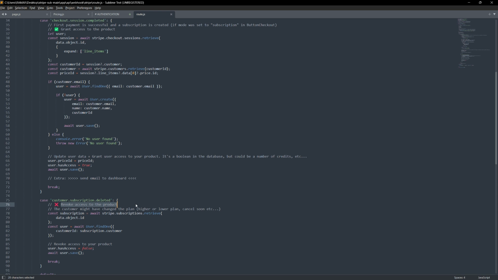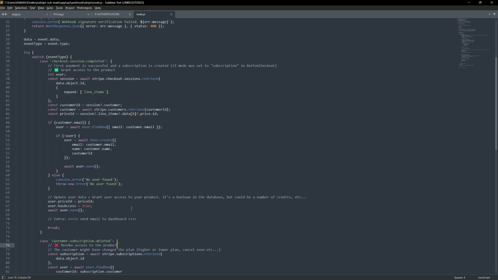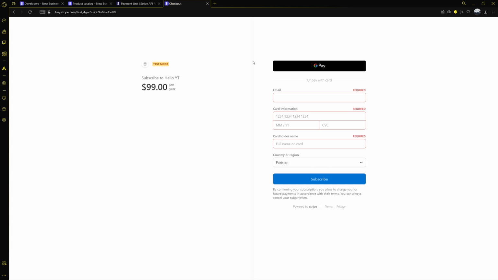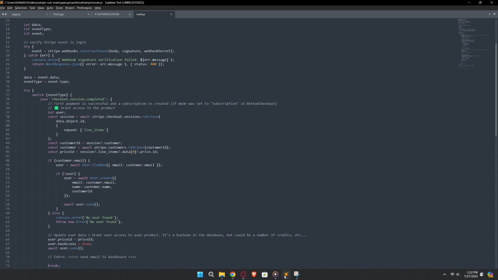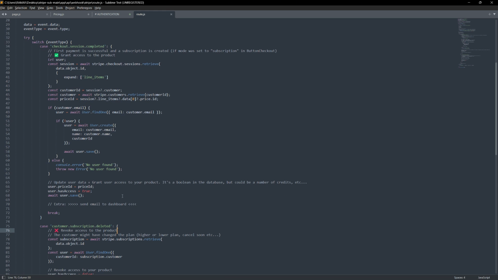Let's test this setup. Subscribe to a yearly plan with test data. The webhook event should update the user in the database, granting access. Cancel the subscription to test the revocation, ensuring the user no longer has access.